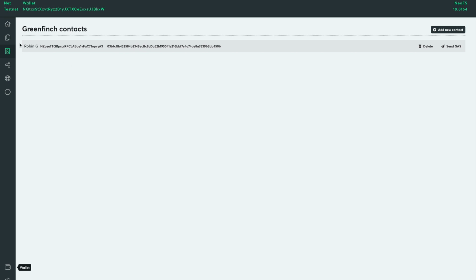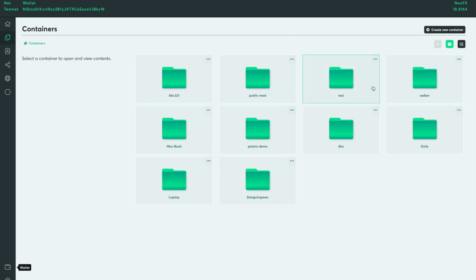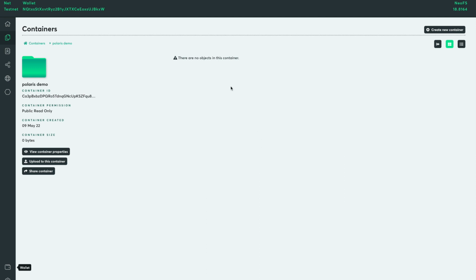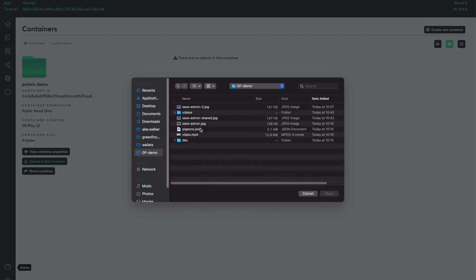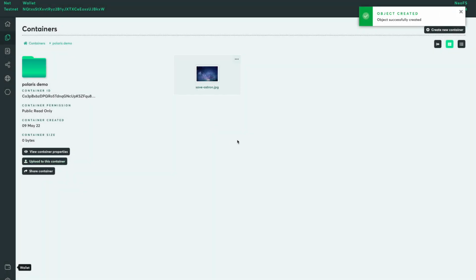Let's go back and see the container we created. Here it is, Polaris demo. Currently, there's nothing inside this container, so let's upload some data. I have an image here, so let's start with that. It's been uploaded. There we go, and we get a thumbnail to show us what that image is. We can click on it and see more information about it.